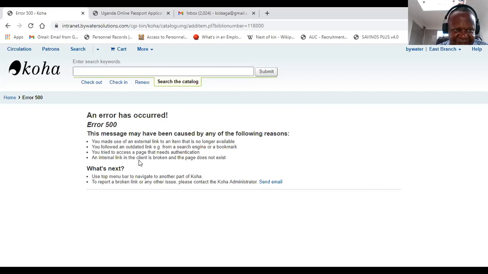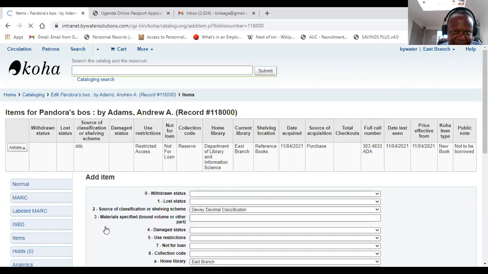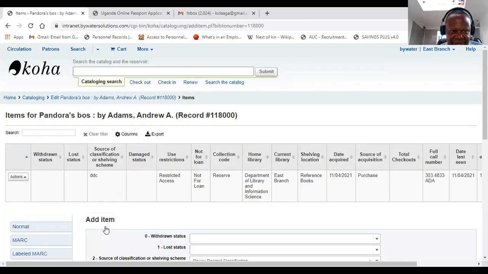Now, this is what I was trying to avoid all along, rushing such that we save. But in case it is not saved, I'll go back. It is here. I clicked add item. And I also confirm my internet is on. So I click again, add item. And we succeed. So we don't need to cry that things have jammed.